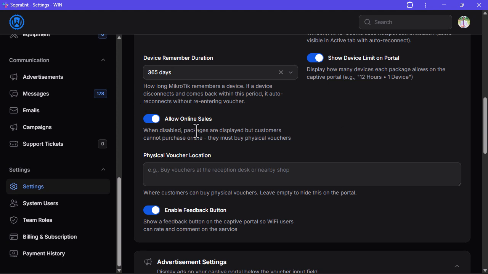Now, we've got allow online sales, so that you can sell online, that is the people will tap to buy the packages and all those things, and everything is going to work well. So always make sure this is turned on, because if it's not on, you will not be able to sell vouchers online. Okay, your client will not be able to purchase vouchers online.